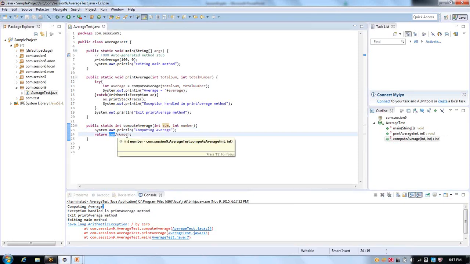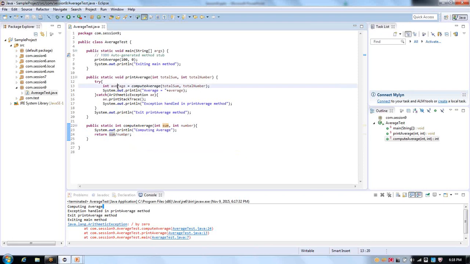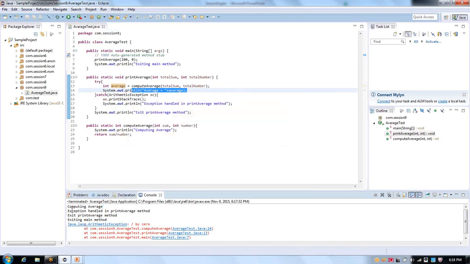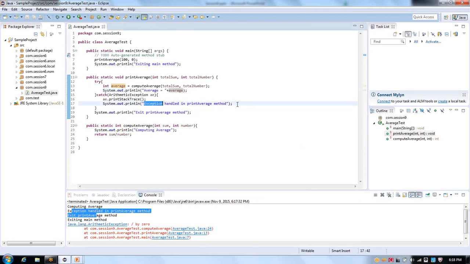Anything divided by 0 will always throw an exception, a divide by 0 exception. So for "average is equals to", here we got an exception. What kind of exception? Arithmetic exception. That is the reason average is not printed. Do we have the average value? No. So "exception handled in print average method" got executed.